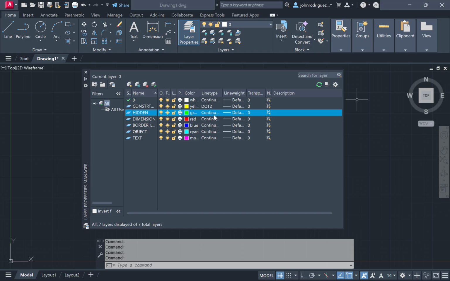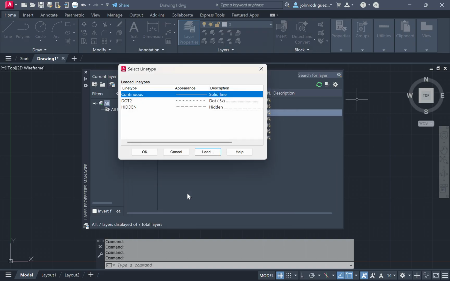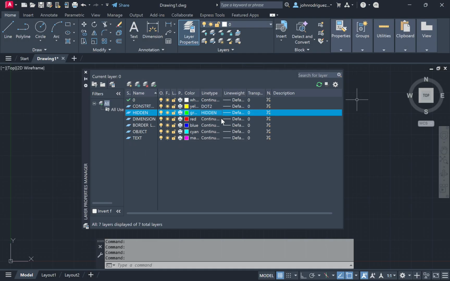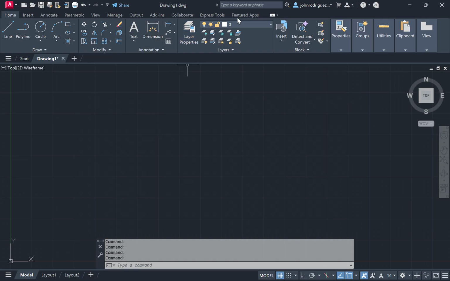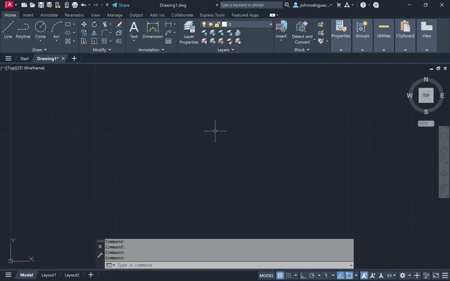Then hidden, that one we're going to load, and that's going to be hidden. I click in this window somewhere here, press H to jump to hidden in the list, and then it's the first one, hidden. Click OK, choose hidden, click OK. Now it's hidden. Okay, these controls: light bulb on off, the sun is freeze thaw, and then the lock unlock. I can close this window for now, and up here, this is the current layer that you're on, right? If I do align, it's going to be on that layer.